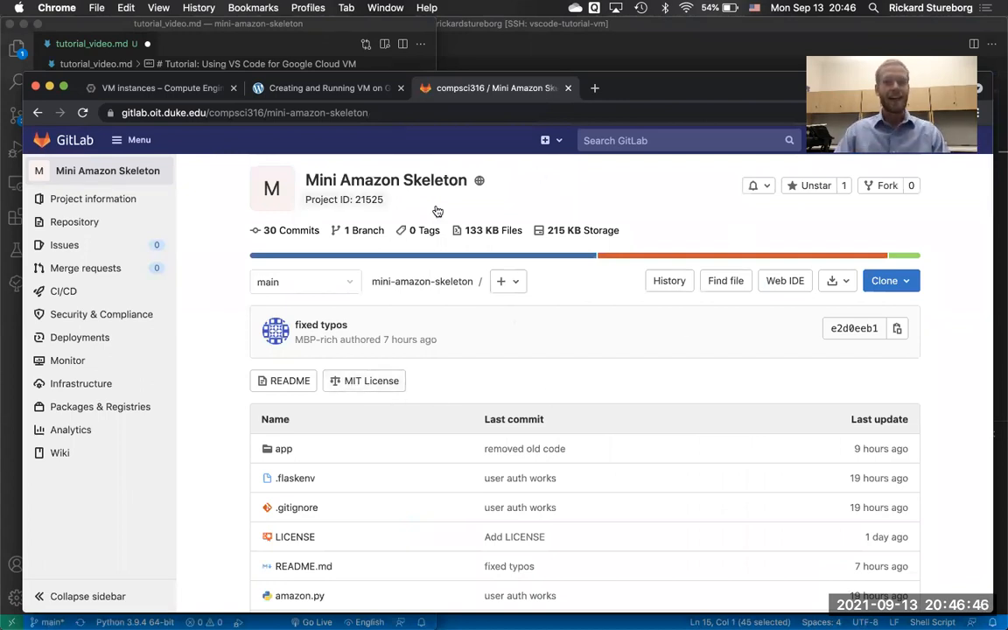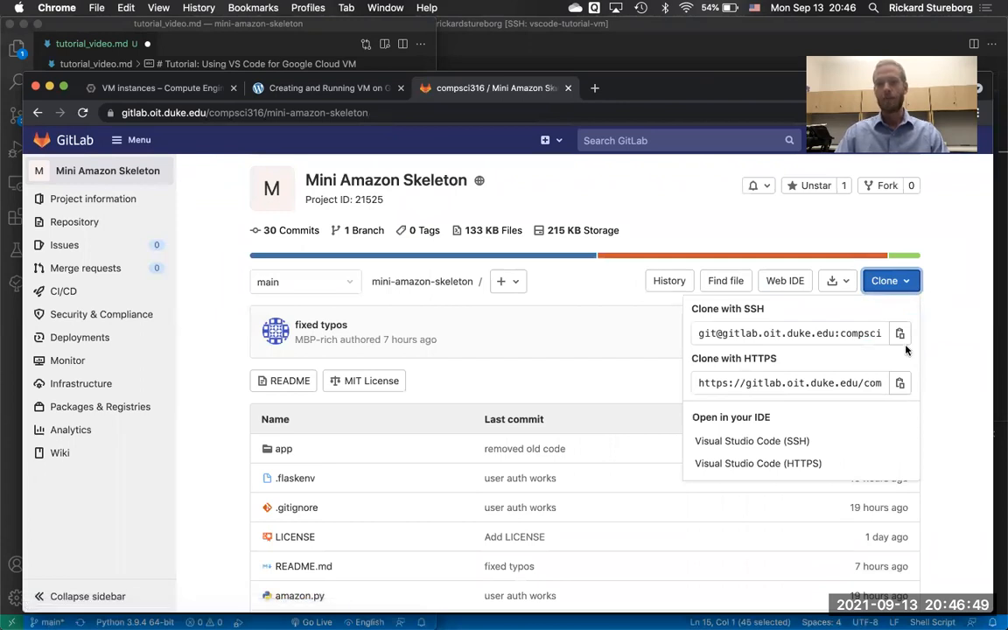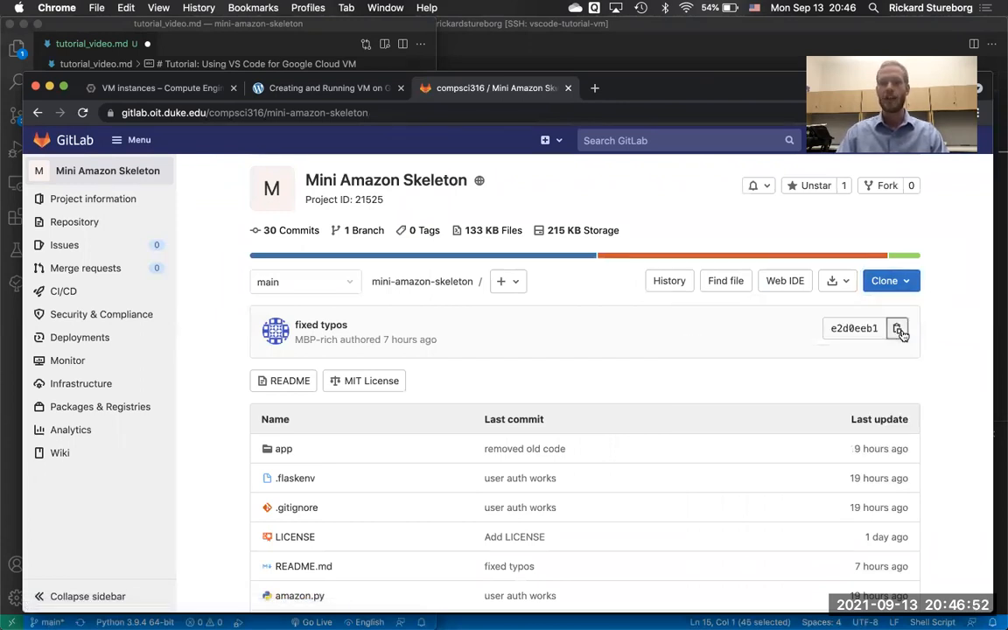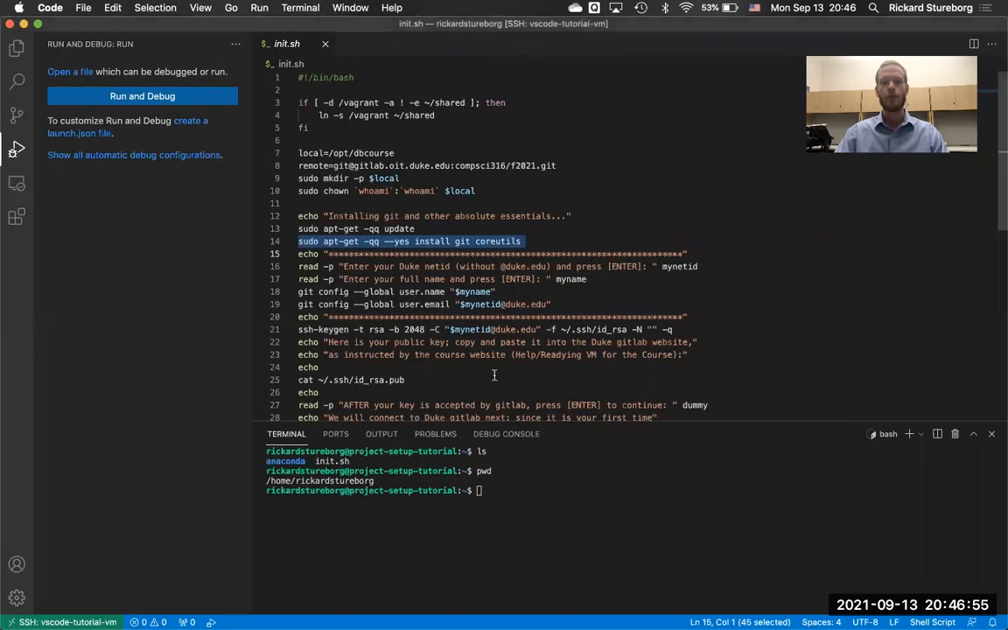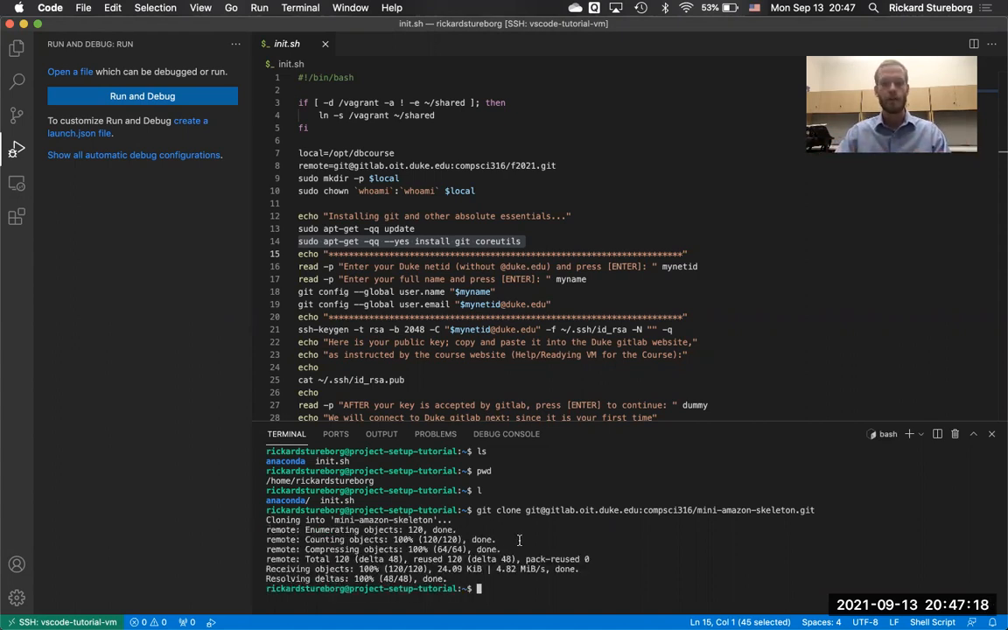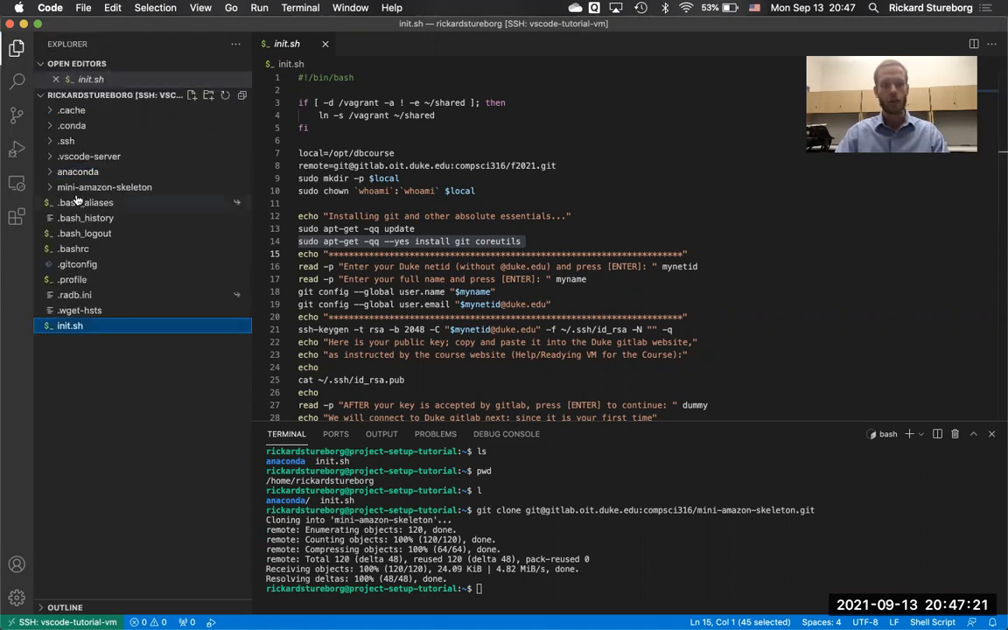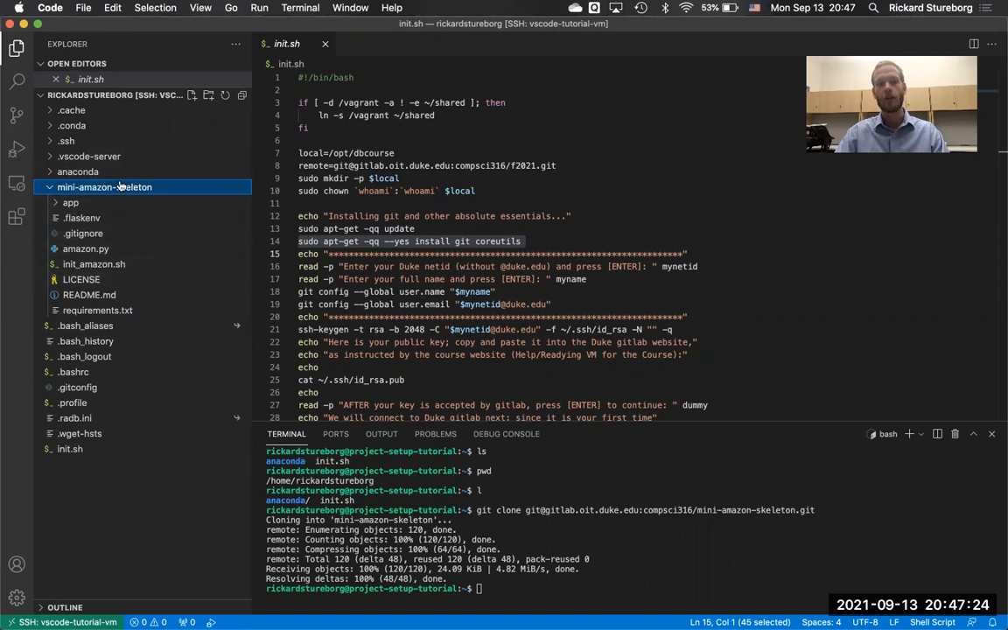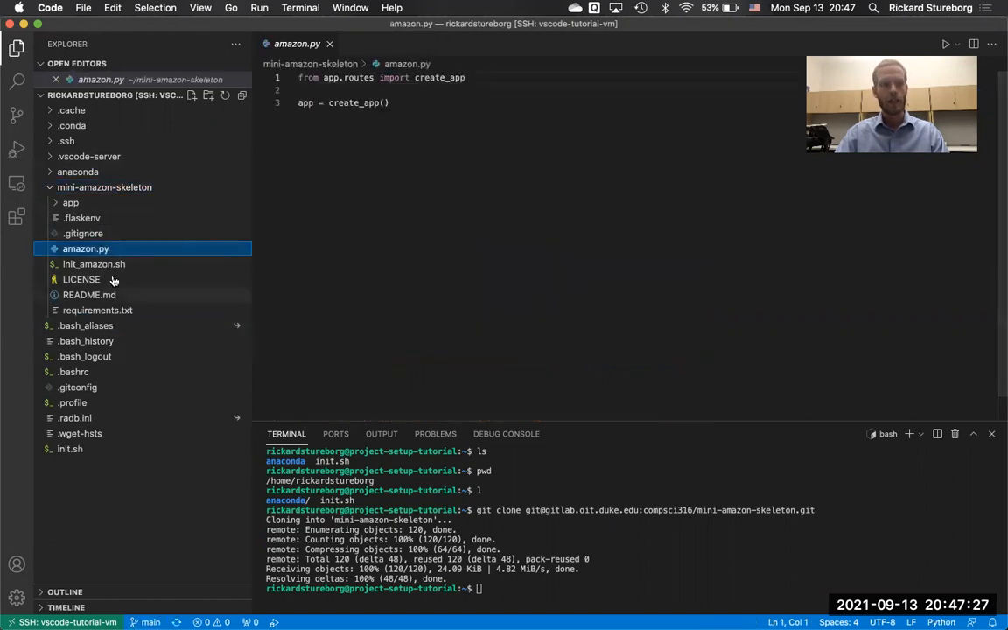Once you have that, you're ready to clone it. Go to the cloning button here, copy the clone with SSH text, and go back to your VS Code terminal. Be in whatever directory you want to have this repo in, and then do git clone, followed by the string that you just copied from the GitLab website. This will clone the repo into your directory. If you go into your file explorer, you'll see it got cloned in there with all the files that you need.